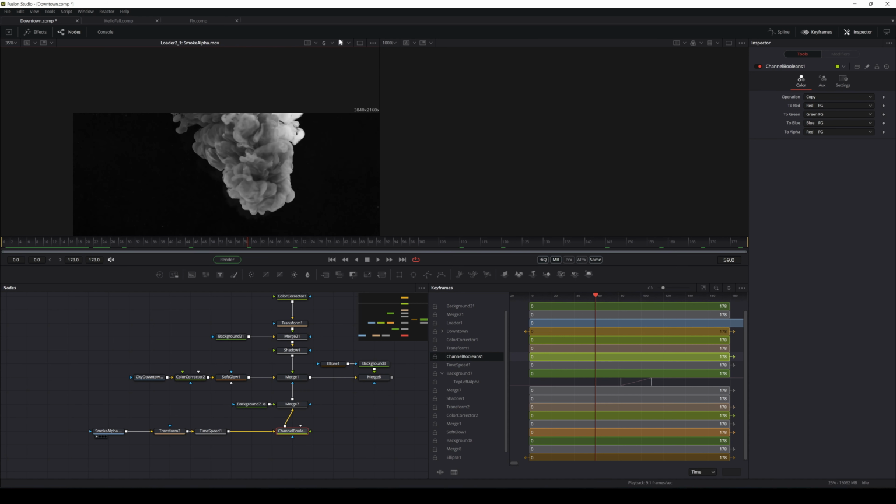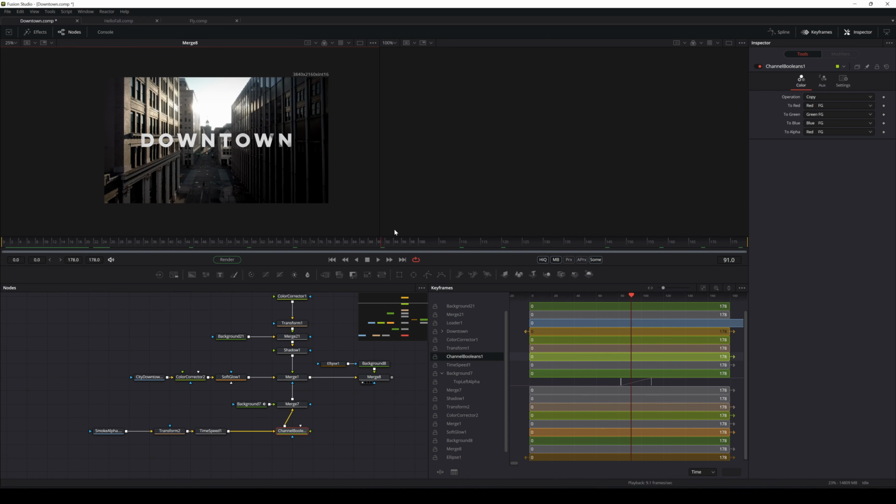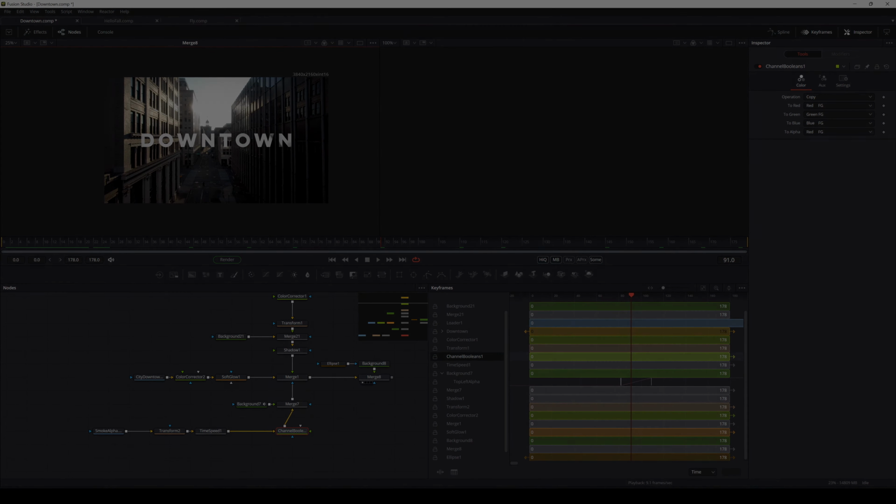Now you can use the other channels, but typically in VFX we use the red channel. But if you look through these and you notice that one channel seems to be doing it better than the others, by all means use whichever channel works best. Experimentation is key. So that is our downtown shot. And now we'll move on to the next one.